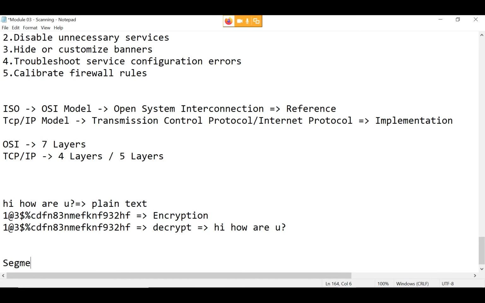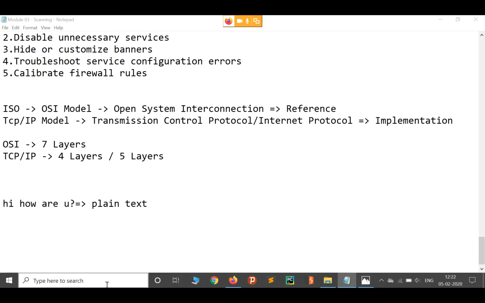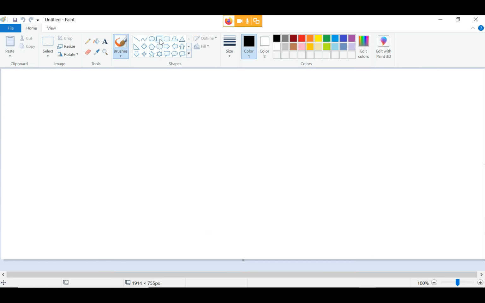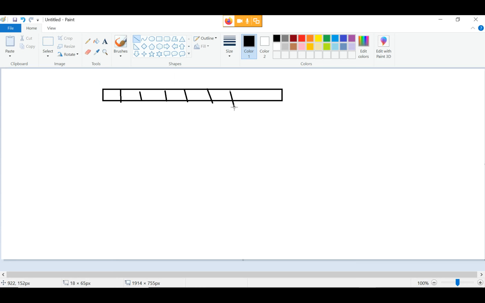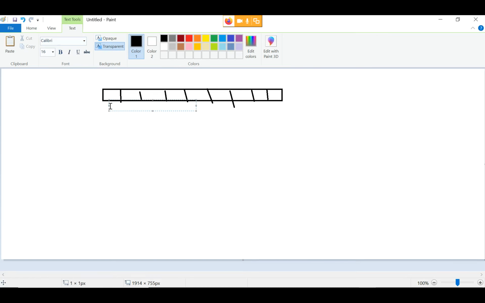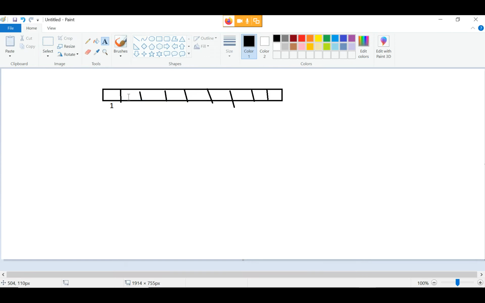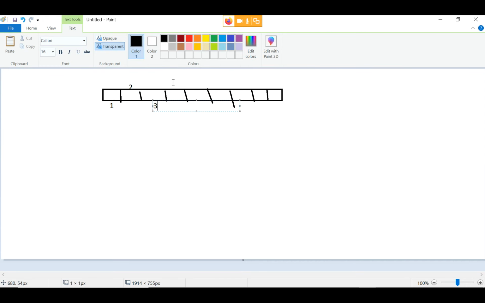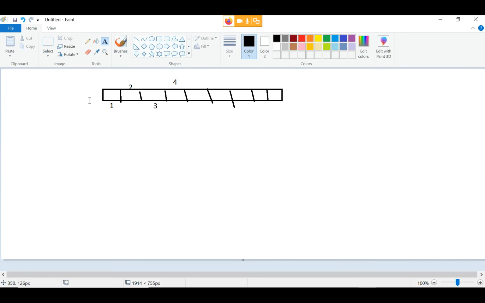So what is segmentation going to do? Let me show you. If this is the data, then it will take this data and do segmentation, meaning it will divide the data into multiple segments, and place a number on them, like this is one, this is two, this is three, this is four. It will do that, and send it forward.